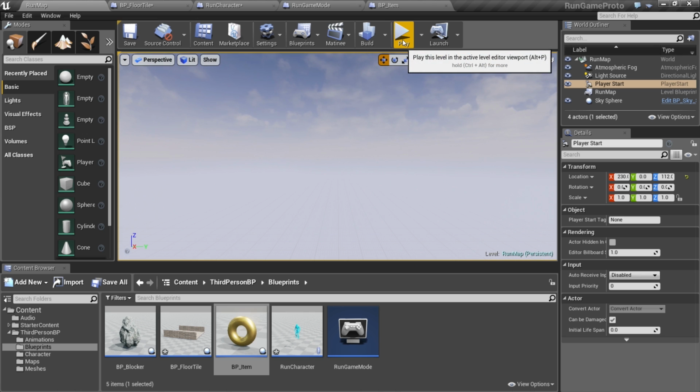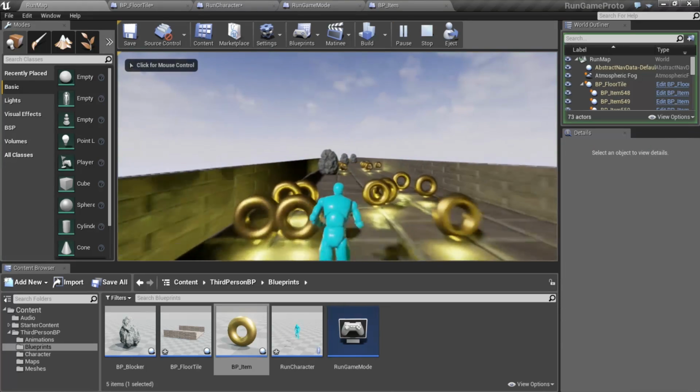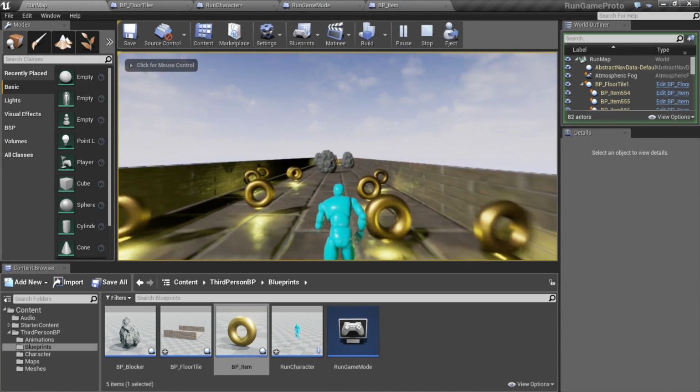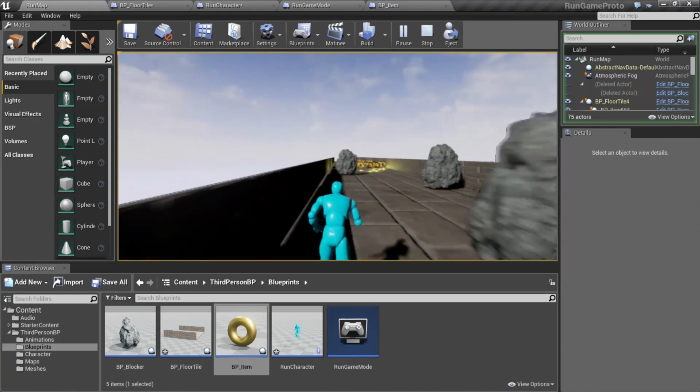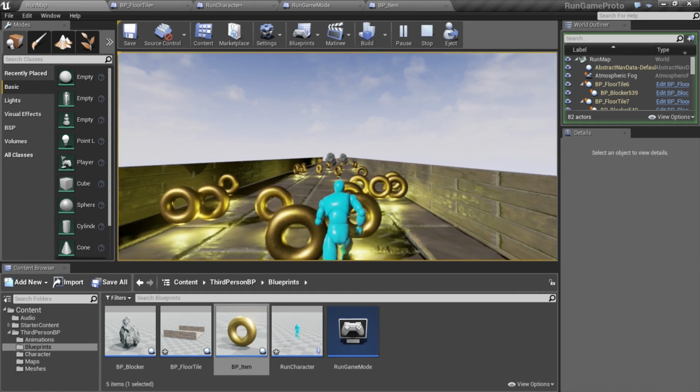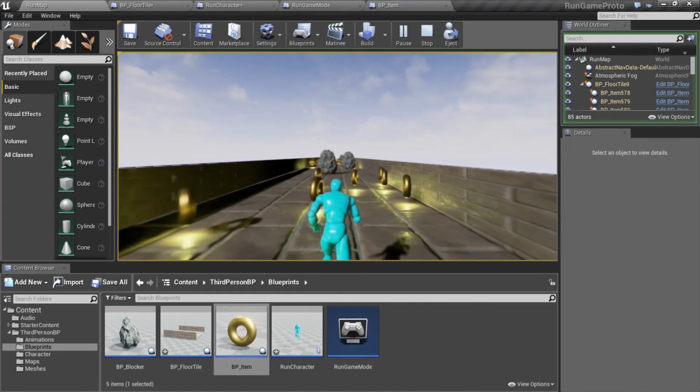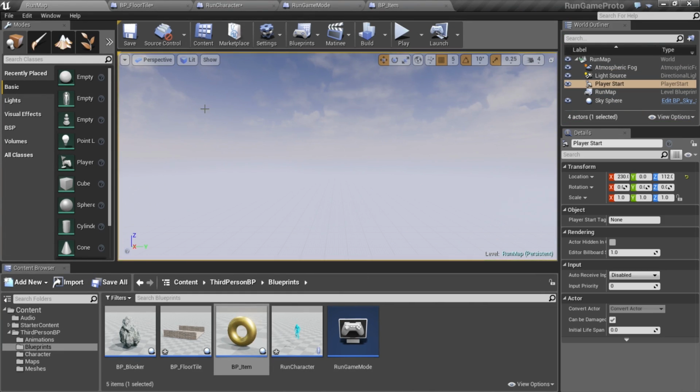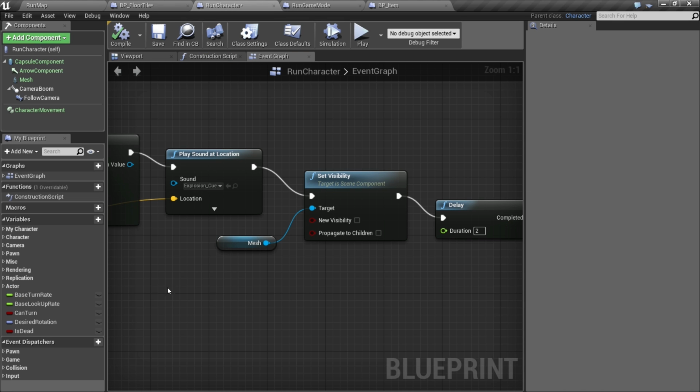So if we go to our game and we play, we're getting coins sometimes, and we're getting rocks other times. And as you can see, I'm actually hitting into these coins. So the coins are blocking me, which we don't want. We want to be able to pick these up. So let's go to our character.